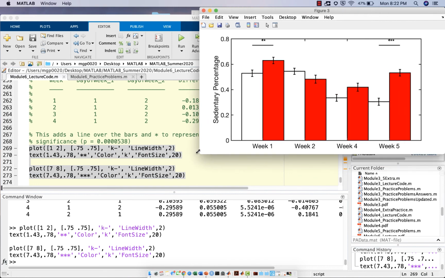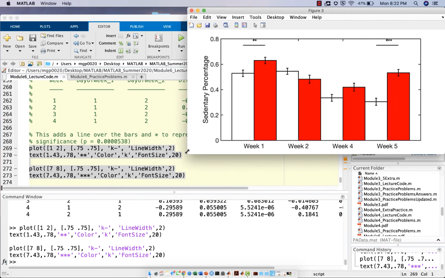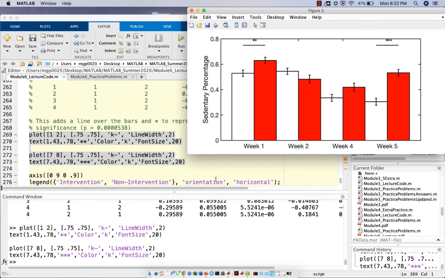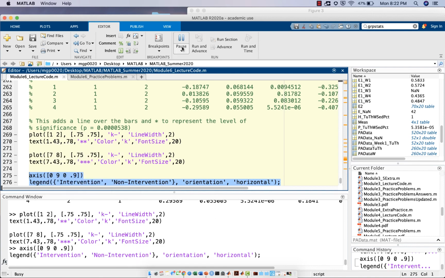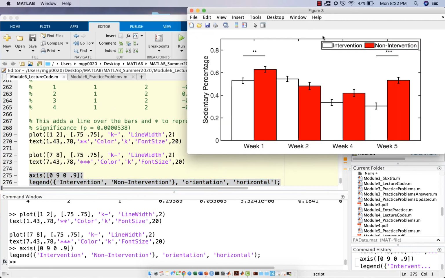I'm going to make this a little bit bigger. And if we wanted to, we could increase our axes on the top just a little bit and add a legend. And so now this is what figure 3 looks like. I'm going to pop the legend at the very top. And that's our figure. So this could be a publishable figure as is.